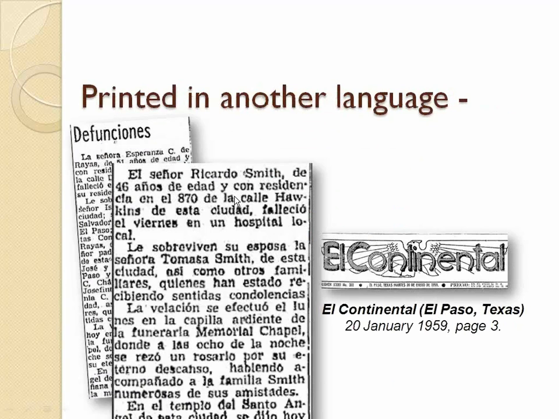I like to point out that in every town there are newspapers published in multiple languages. Quite common, especially when you get to the Southwest. And here's one, Continental, published in El Paso, Texas. This is 1959. But notice that this obituary, or defunciones as they're calling it here, is for a Richard Smith, 46 years old, and he was resident, etc. It talks about all the details. And it's appearing in that paper because it's of interest to the local readers.